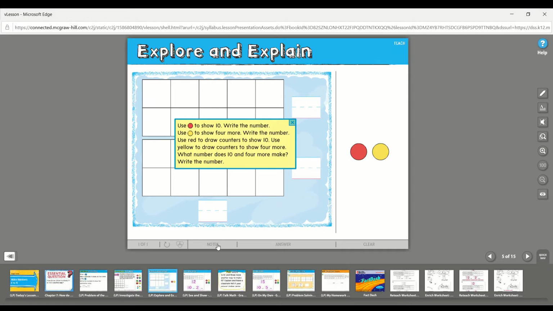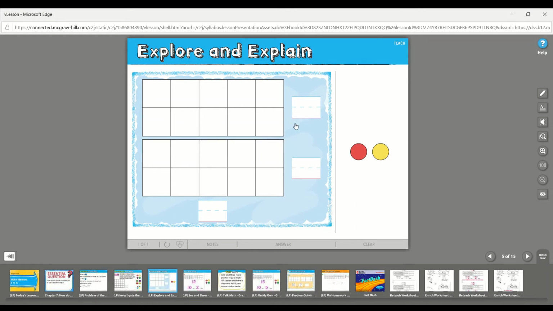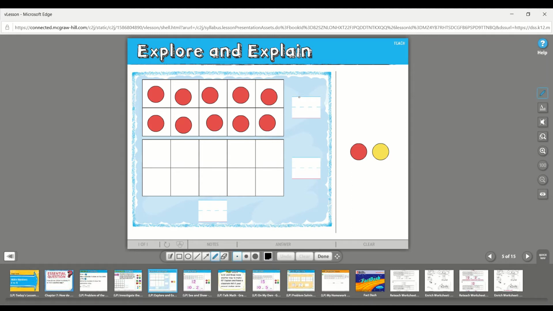And then you're going to write the number. So we're going to start with the red circles to show 10. 1, 2, 3, 4, 5, 6, 7, 8, 9, 10. And then write the number. So you need to write the number over here. How do I write a 10?